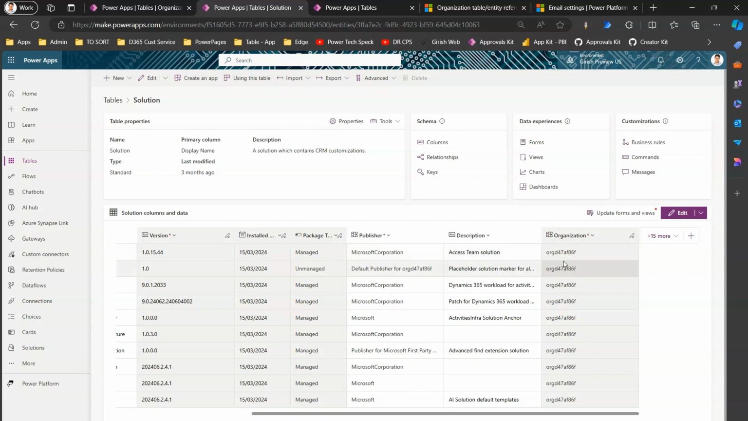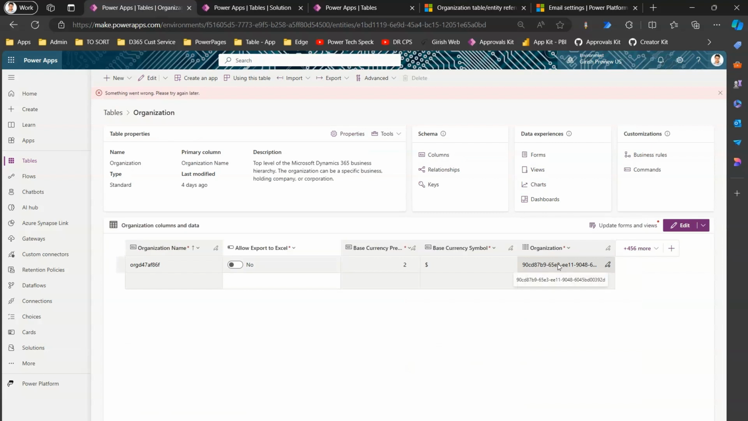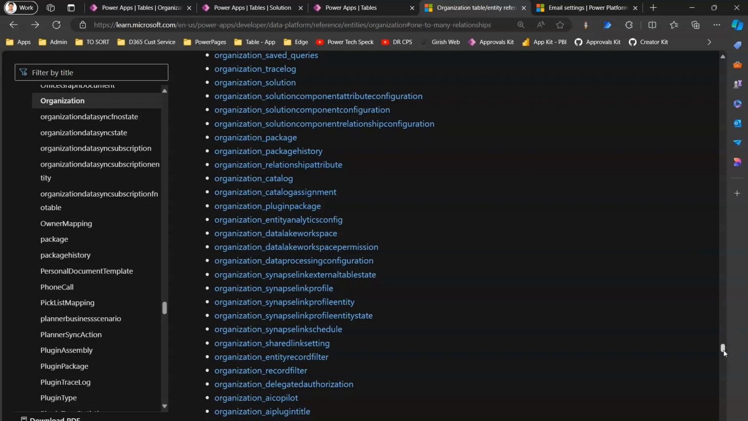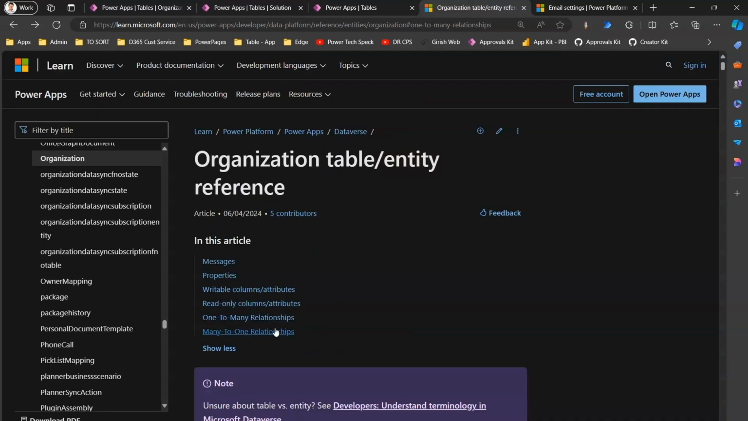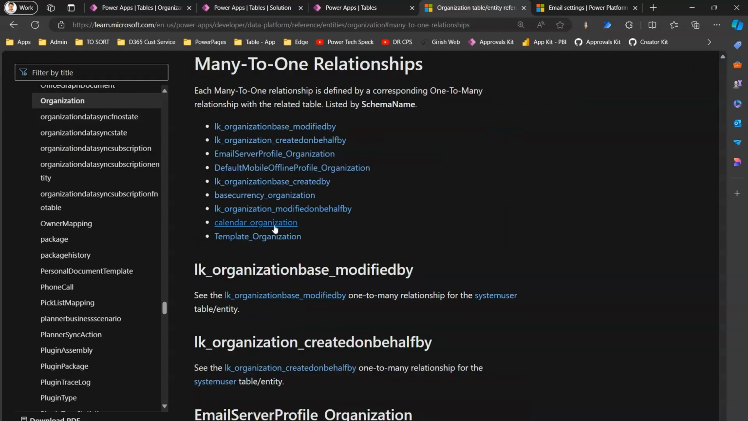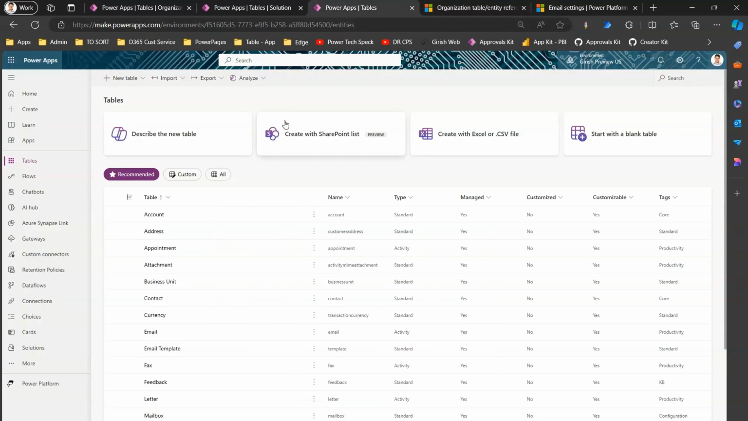Okay, so that means it is establishing the 1 is to M relationship, and the unique identifier for this is organization. So like this, you can have 1 is to many and many is to 1 relationships. If you go to many is to 1 relationships, then you have calendar, template, email server profile. Let me search for email server profile or calendar or any other thing.